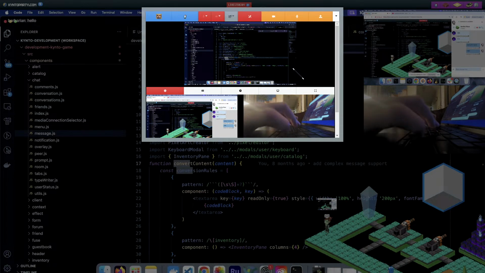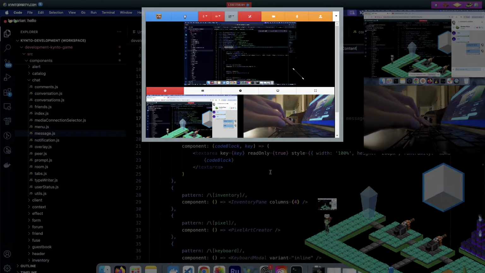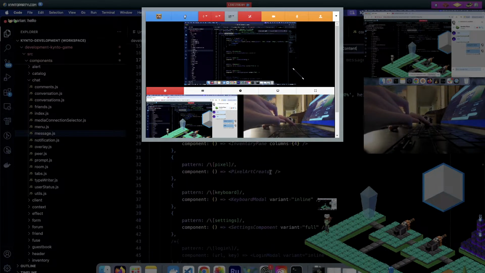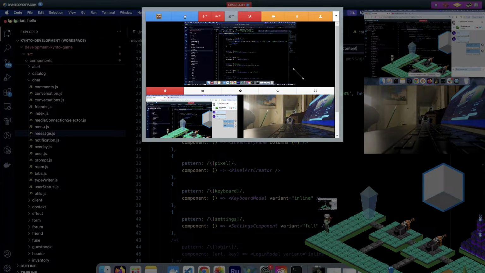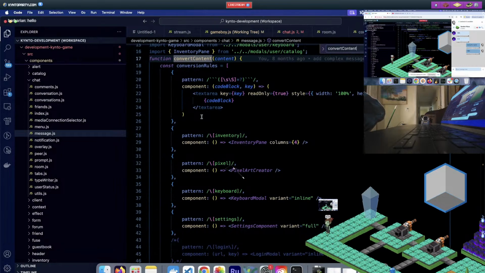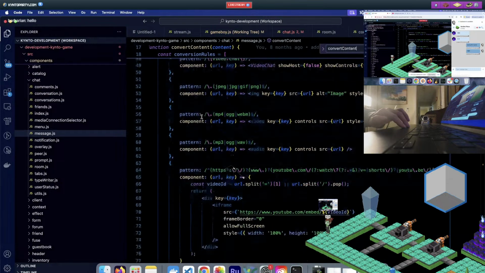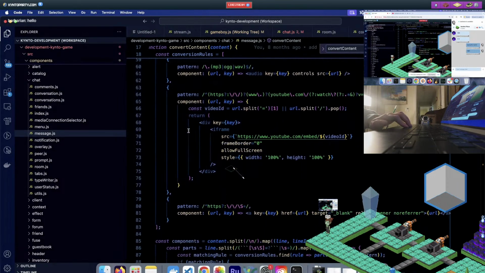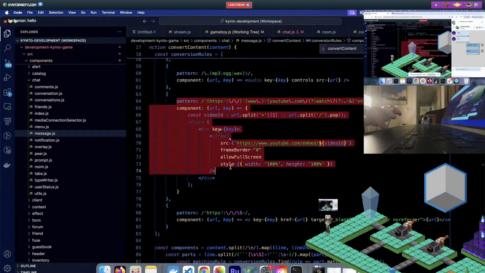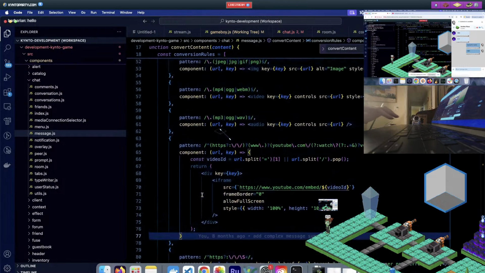Like a parser. Okay, cool. Here's the custom pattern that detects if you post a YouTube link. Converts that into a video that you can watch.